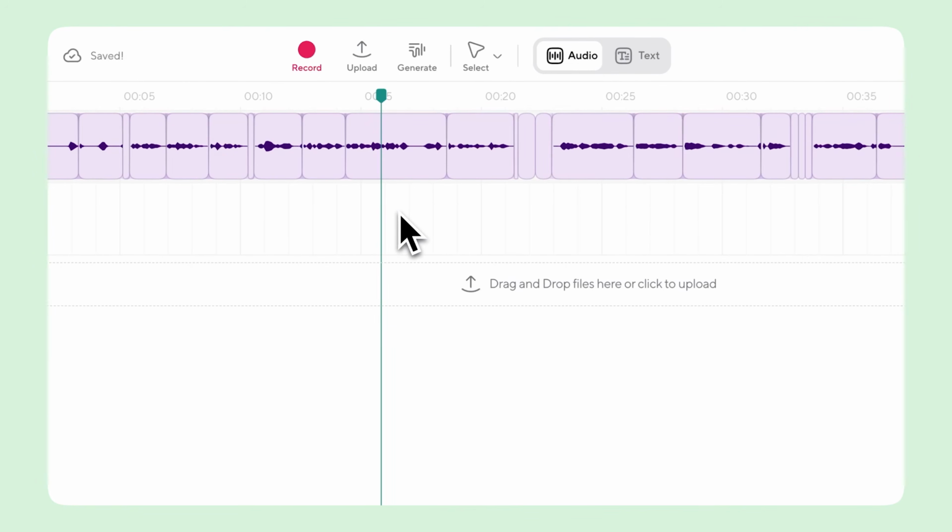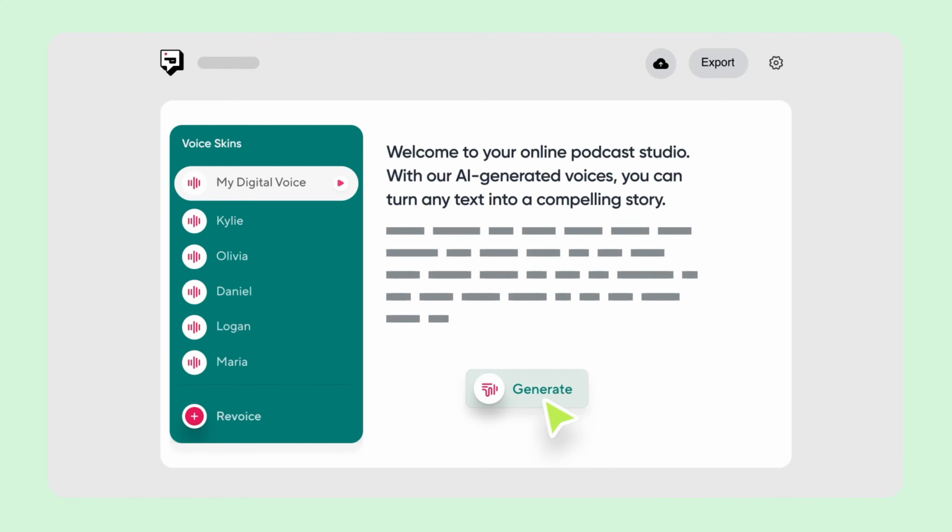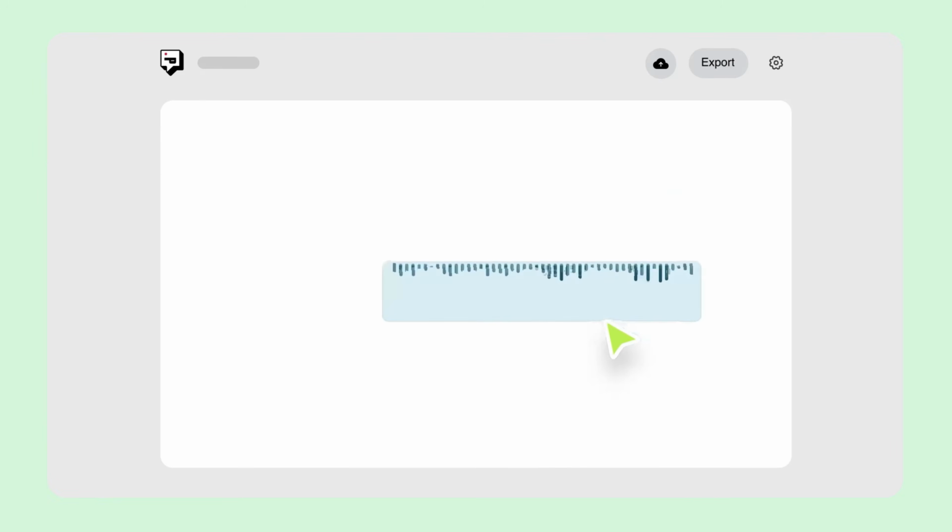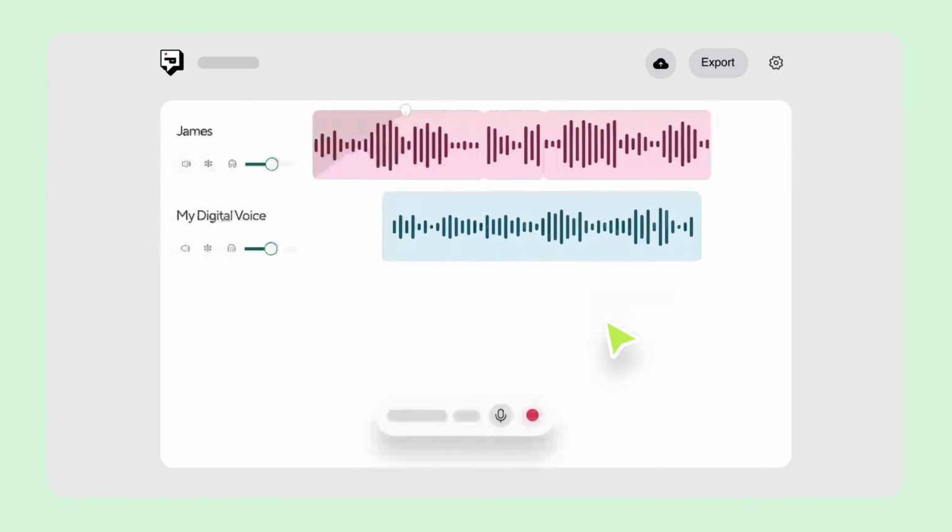No need to dig through waveforms like you'd have to in CapCut. Podcastle also features voice cloning, which creates a digital version of your voice so you can add or modify lines directly in the transcript, and AI delivers them naturally like you never messed up a line in the first place.